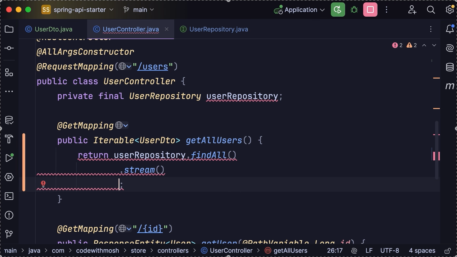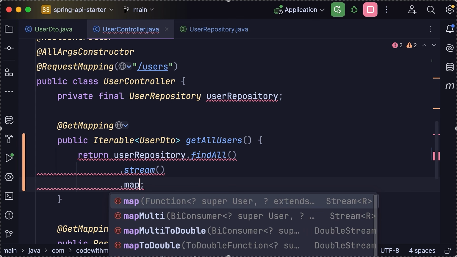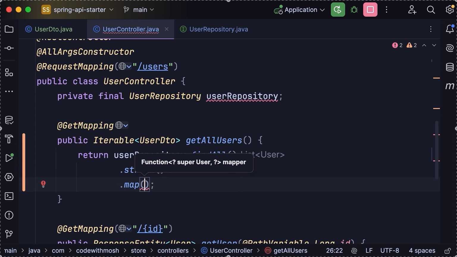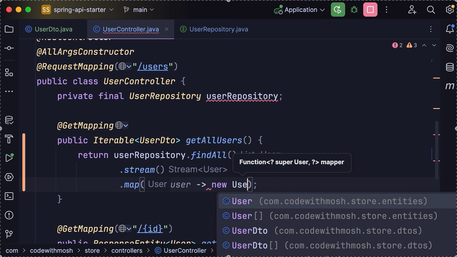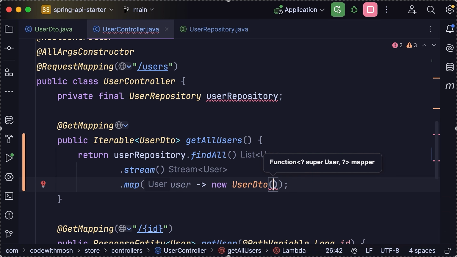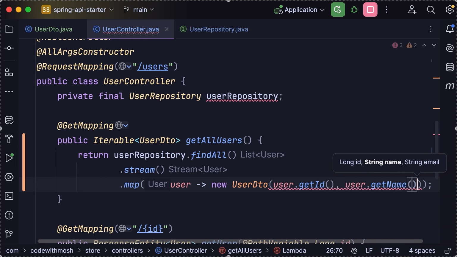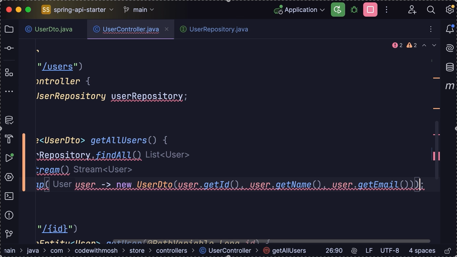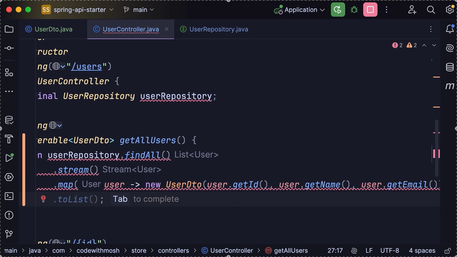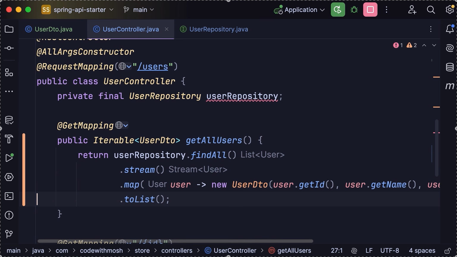Now, if you're not familiar with Stream API and mapping objects, I covered these concepts in the third part of my Java series. So here we call map and provide a function, a lambda, that takes a user and returns a new user DTO. Now here we should provide the arguments, so user.getID, user.getName, and user.getEmail. Okay? Now map returns a stream object, so finally we need to convert it to a list.